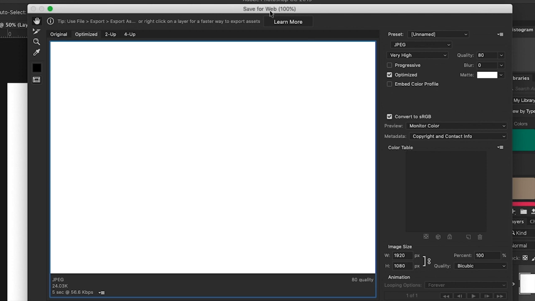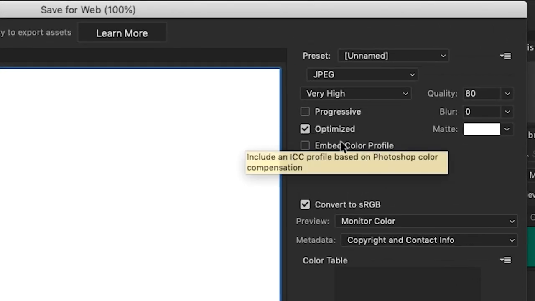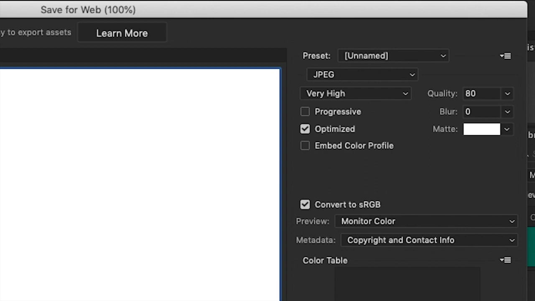So in the Save for Web dialog box, we have a lot of options to optimize that file for internet use and to create a smaller file. By default, the quality is set to 60. The lower the quality setting, the lower the quality of your image, but at the same time, the smaller the file. So you want to find a happy medium between high quality and low file size.